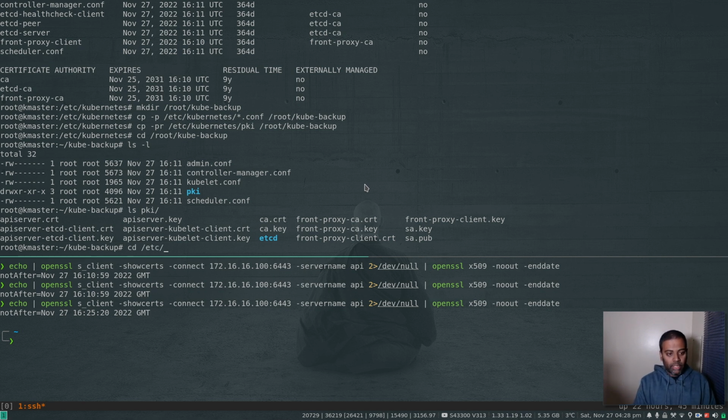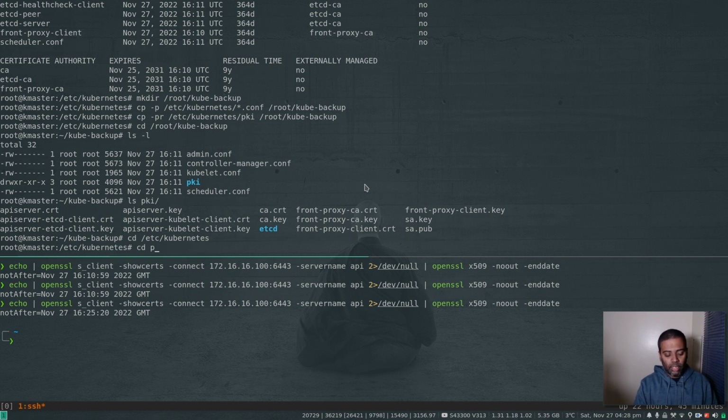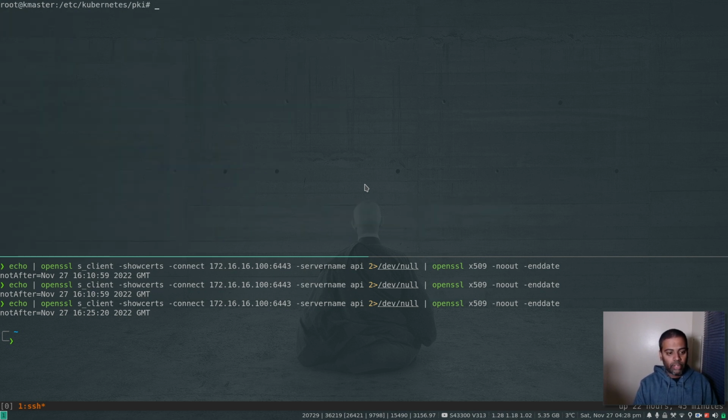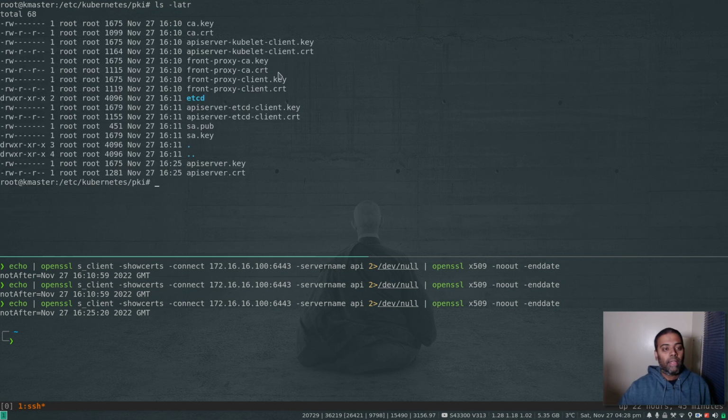Alright, going back to /etc/kubernetes, and let's go to the pki directory, and if I do ls -latr, you can see the certificate and key pair for the API server component got generated or recreated at 16:25. So that's when the certificate is expiring in 2022. Still, we haven't restarted our kube-apiserver, which is always a good practice to restart once you renew the certificate so that the process uses the latest certificate.